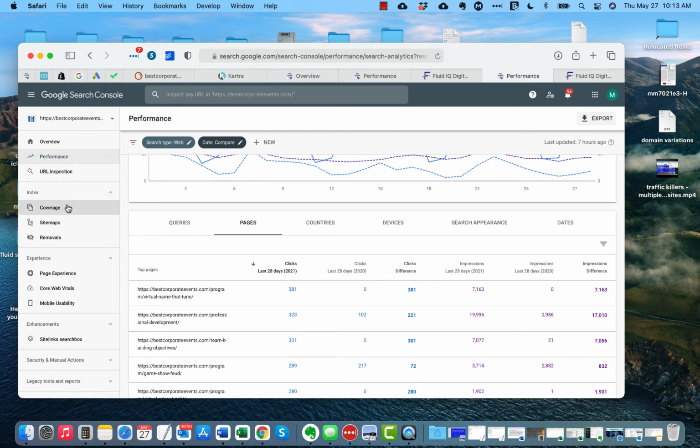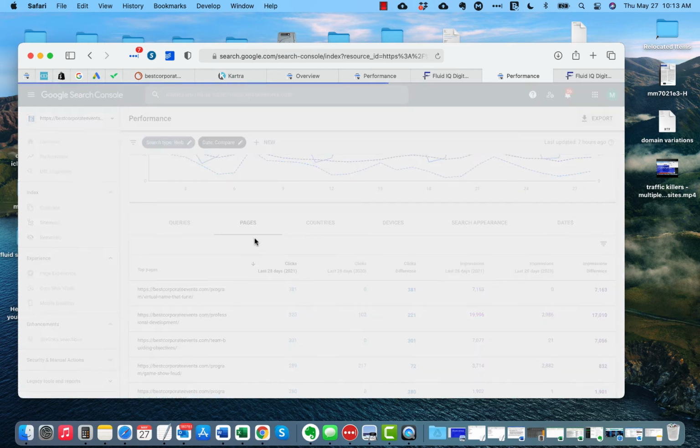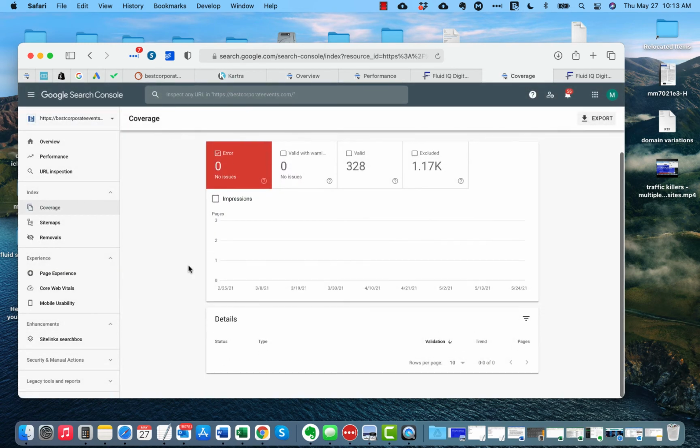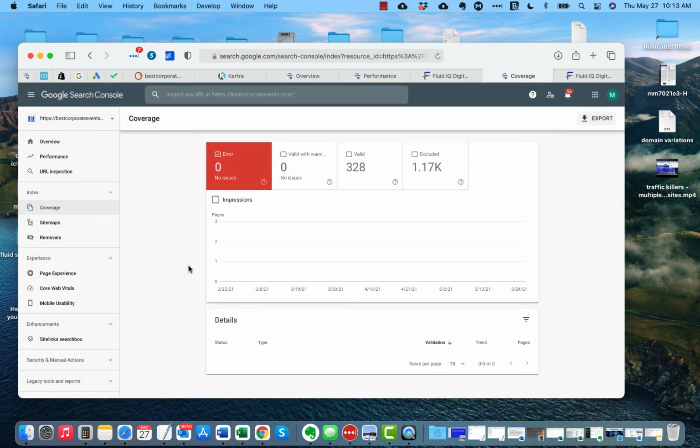The other thing to look for here is the coverage under index. If you have issues that Google is aware of, they will list them here under the details section. This is not a comprehensive site crawl, and there could be many other issues going on with your website. In order to find all of those, you would need a comprehensive site crawl from another service.